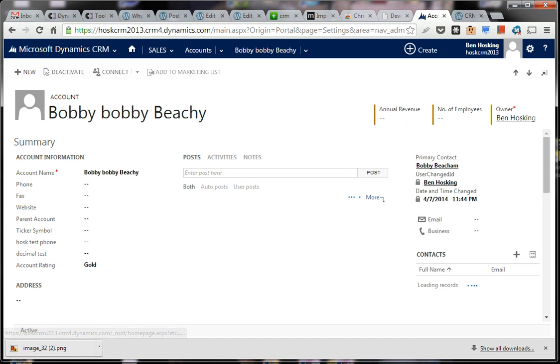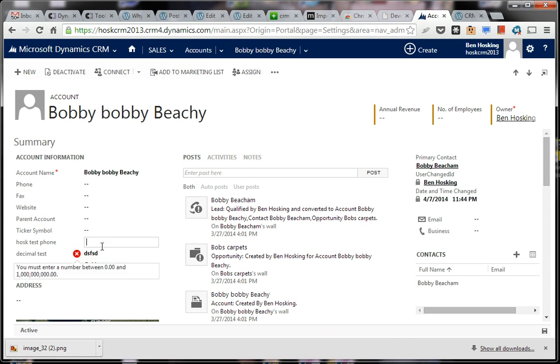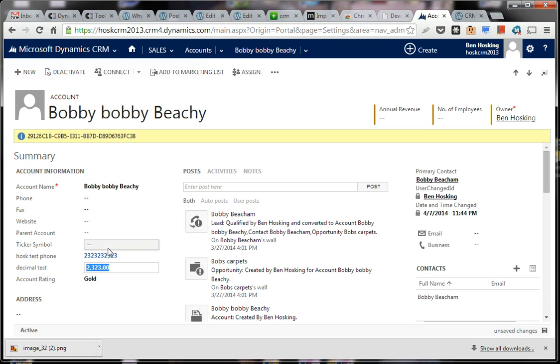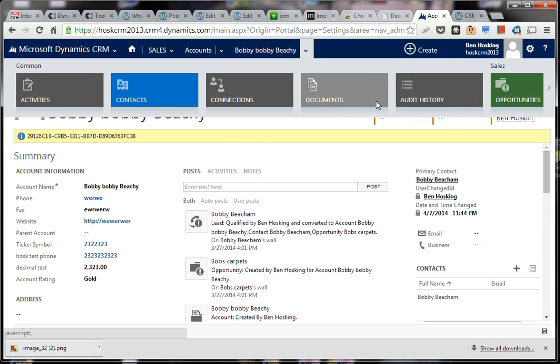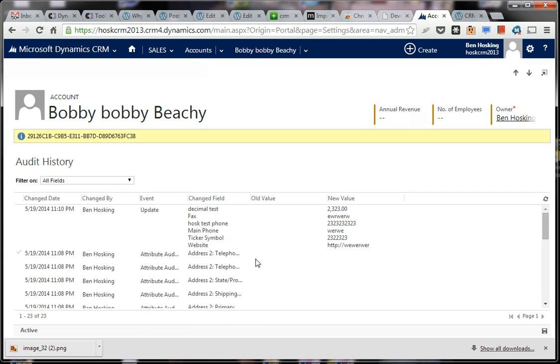So we should make some changes, and it should write these back, if the auditing has kicked on. So here we go, look, we can see I did an update, I changed these values, they were all blank, and now they have some values.